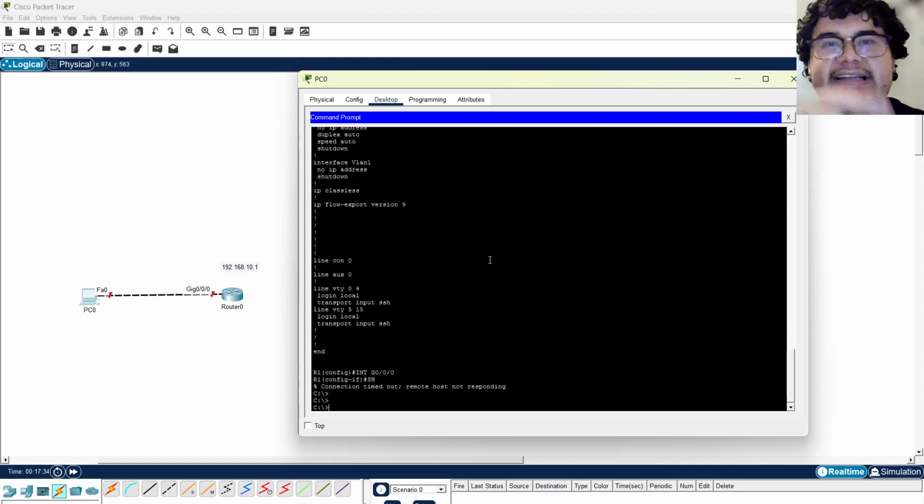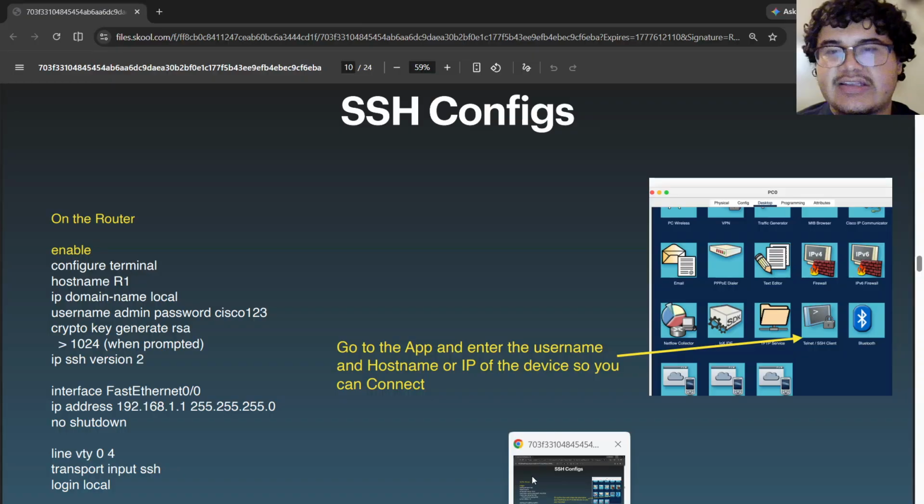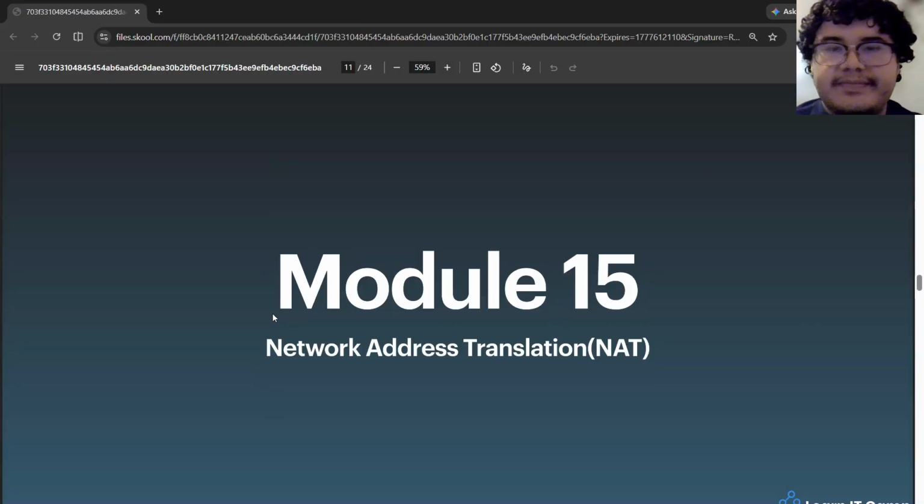All you really need is the host name first, then the domain name, then crypto key generate RSA. Then you go into line VTY line configuration mode using line VTY followed by the number, the lowest end to the highest end, and then transport input SSH. And that's about it for configuring SSH. So let's go back to the slides here.